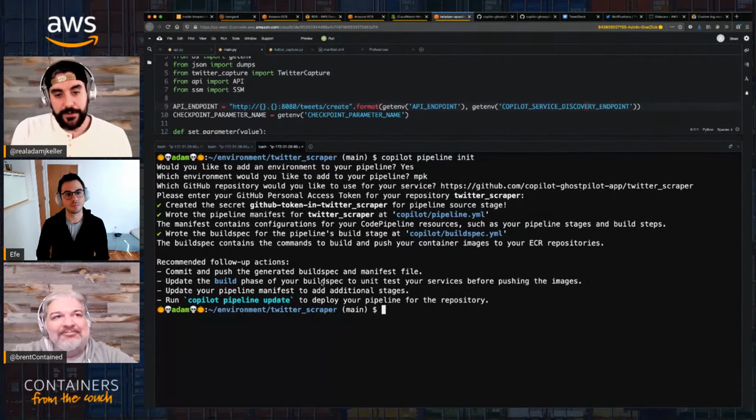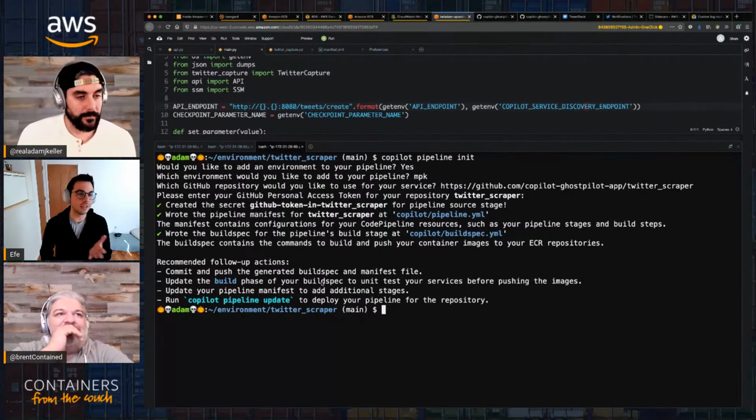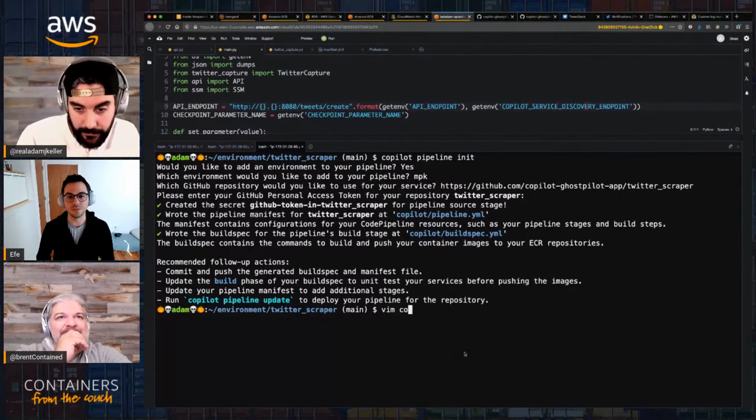So FA, my question to you is, as someone who's building a pipeline, when would I modify the pipeline YAML, and when would I look at modifying the build spec YAML? Sure. Can we open both? That should make it very clear for users on when to modify either.